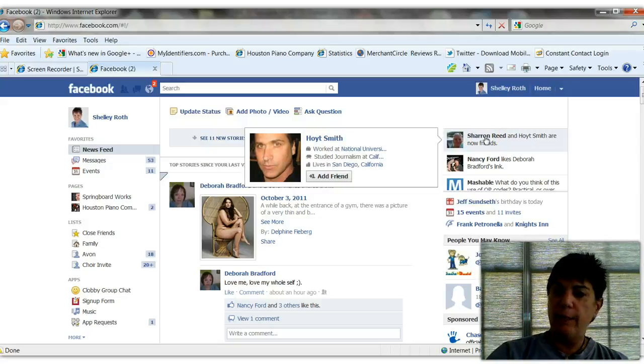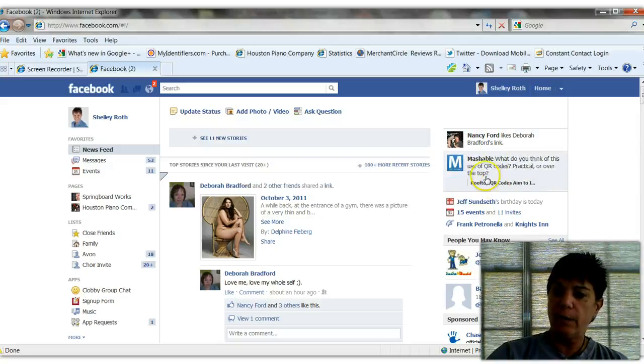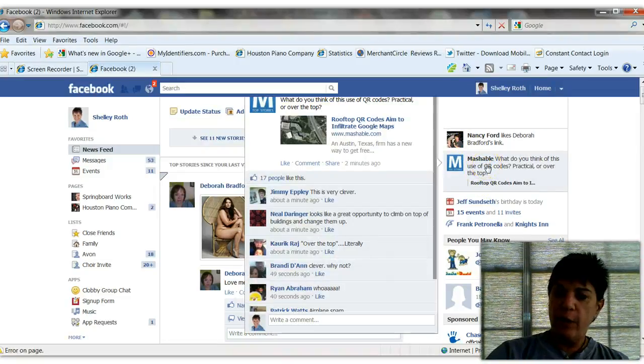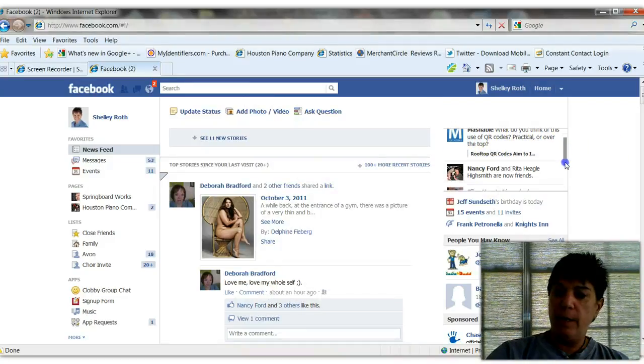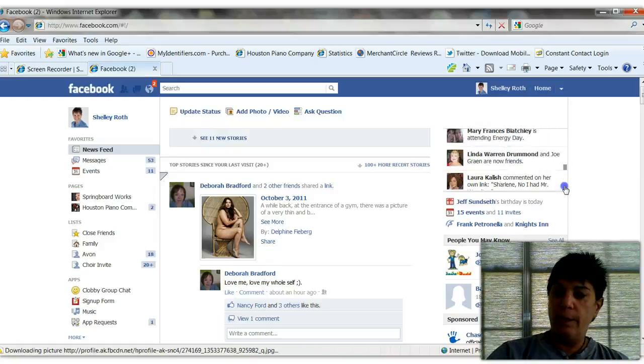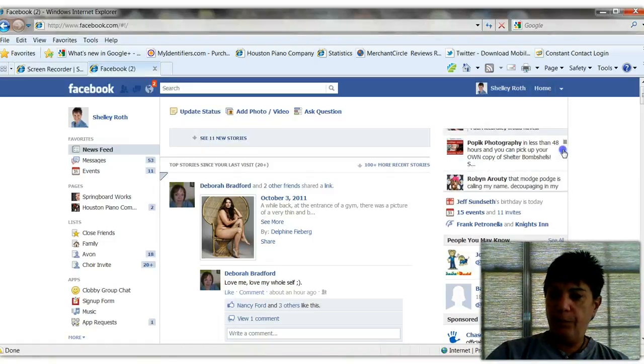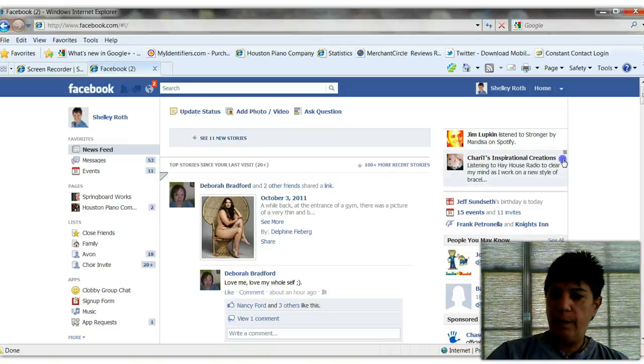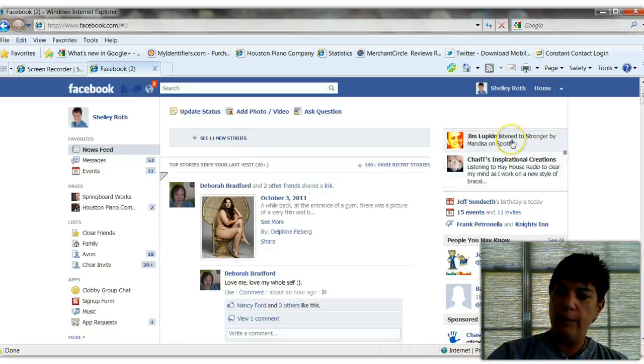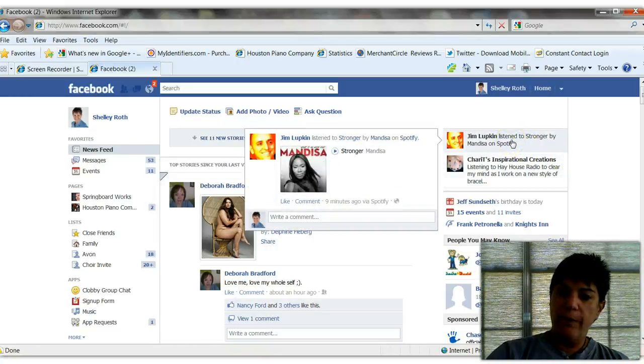You can add them as a friend. It gives you some basic information. This is constantly in motion and changing. Mashable, something I follow, you can hover over and you can see all the comments somebody's making on that Mashable account. You can actually see, here's all the ticker, and let's see if we can find music. Here's Jim Lumpkin, Listen to Stronger on Spotify, so I'm hovering over that and I can actually go listen to that song, like it, make a comment.